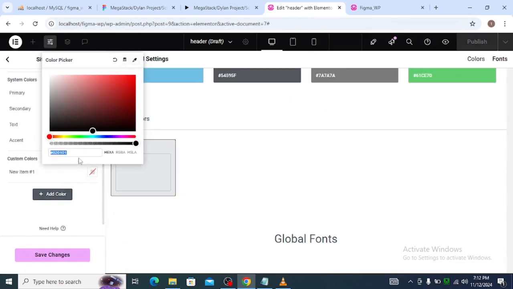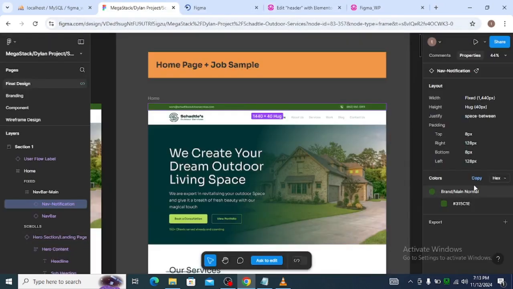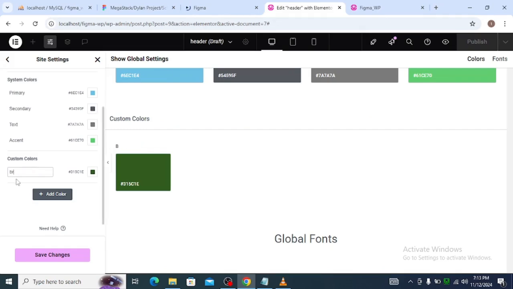The first one we are having is, look at it. What was the designer's name for it? He named it brand main. So that's the first color we have there.